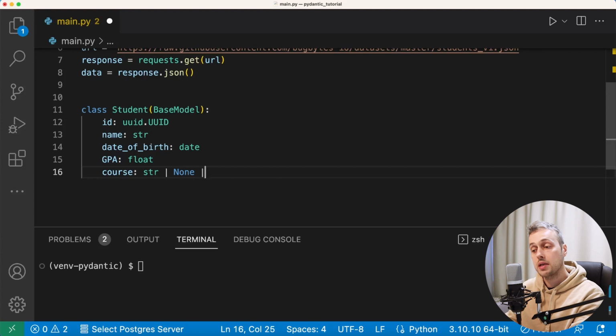And of course, if it makes sense, you can do any number of unions. You could have an integer here as well, and that would mean that we expect the course to either be a string, to be a null value, or to be an integer. In our case, we know it's going to be a string or it's going to be null, so we'll leave it like that.